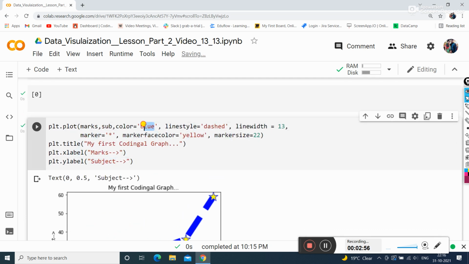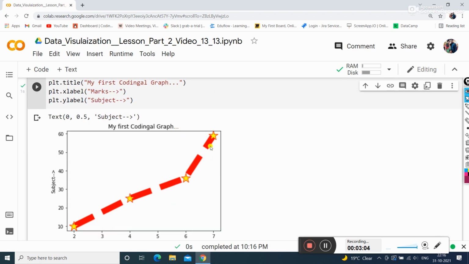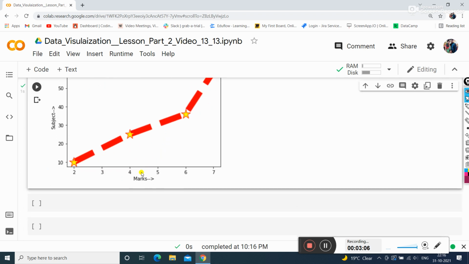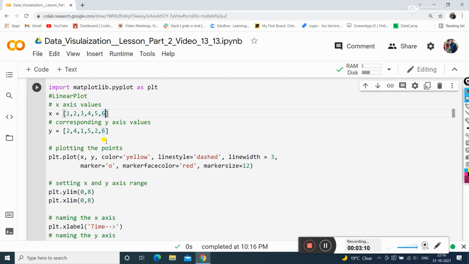Suppose I change the color of this graph, let's say red this time. So let's see what would be the impact on the graph. So it's red now.